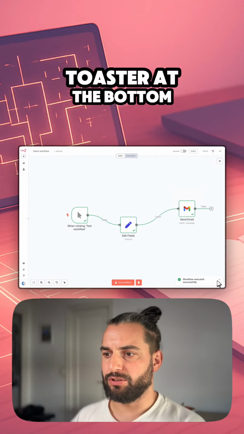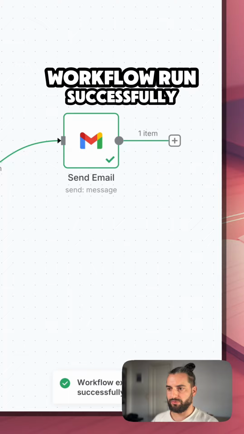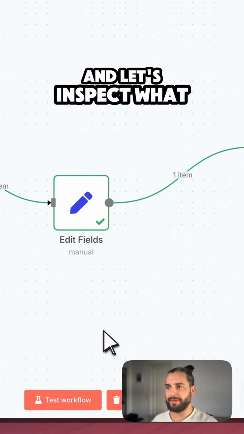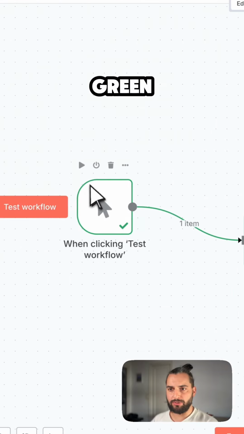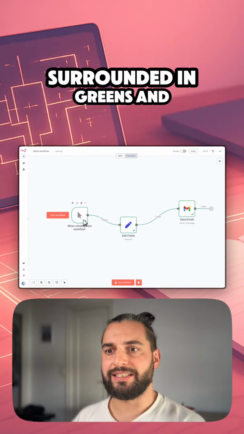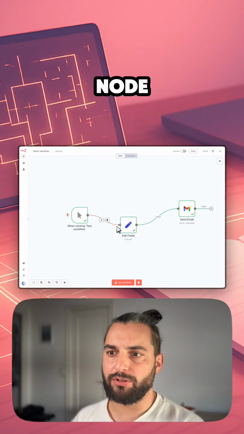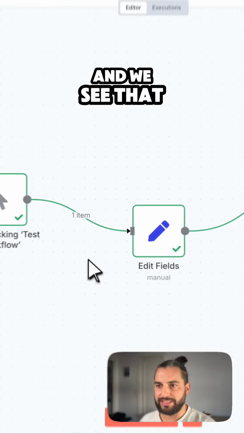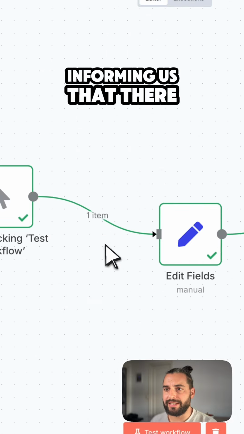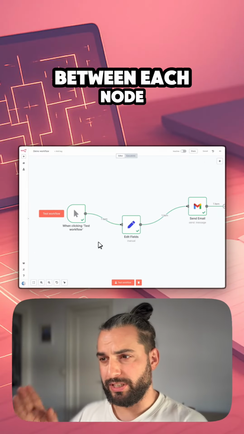As you can see, you have a little toaster at the bottom that says that the workflow ran successfully. And let's inspect what happened. The workflow has become green. All the nodes are surrounded in green, and the lines between the nodes, the connectors, are also green. And we see that we have a little text informing us that there is one item flowing between each node.